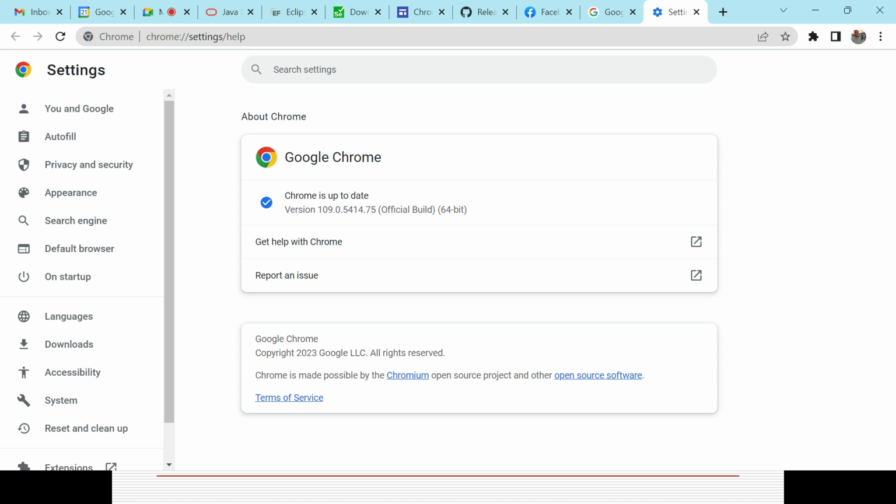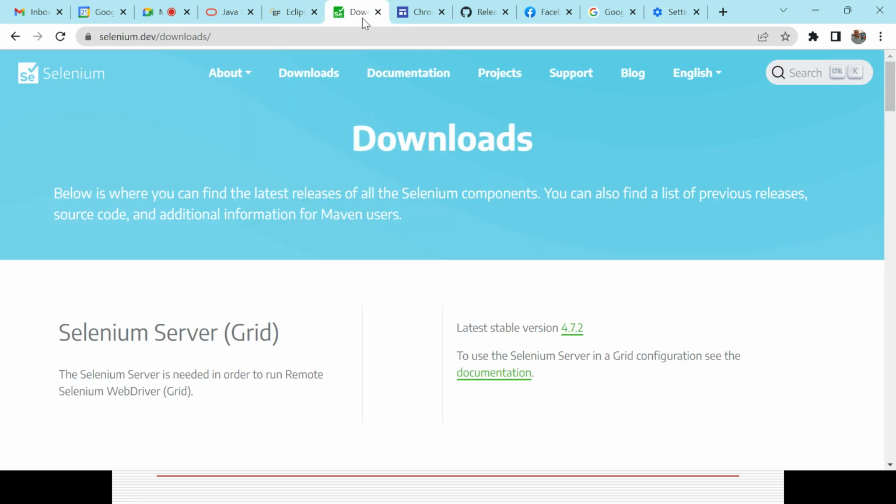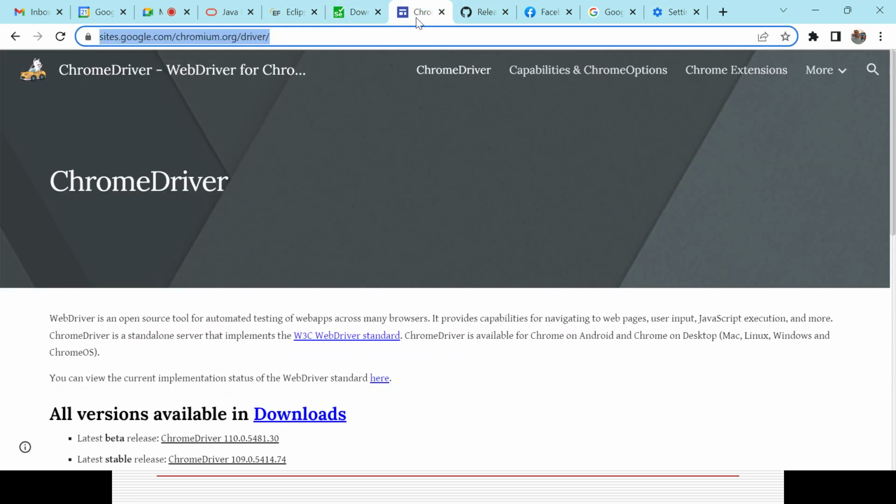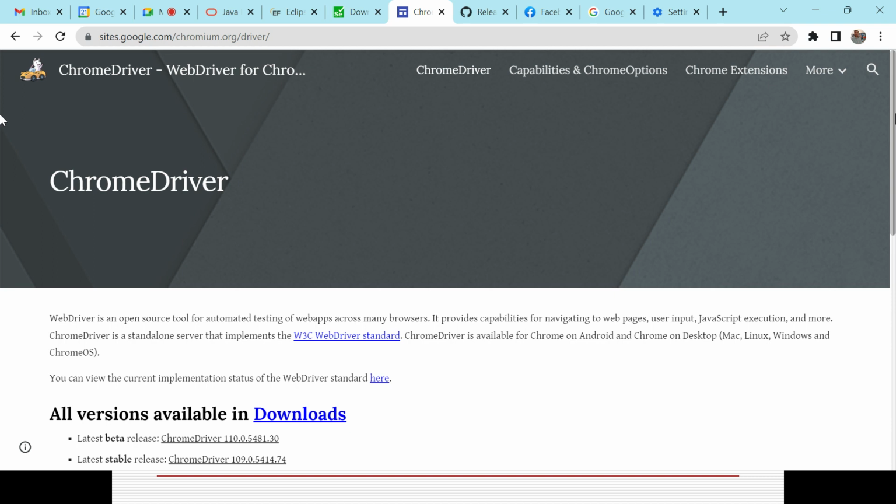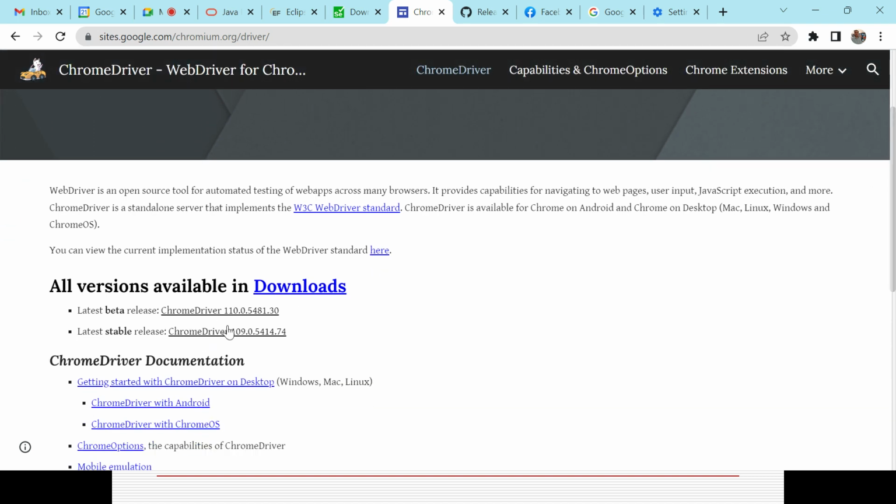It can change for your laptop or desktop. It can be 110 also, or somewhere it can be 104, like that. So just check it. It is 109, and I will go here, and I need to download it for 109 only. Otherwise it will not work. If you download 110, it will not work because that is a mismatch. So you have to download the relevant driver.